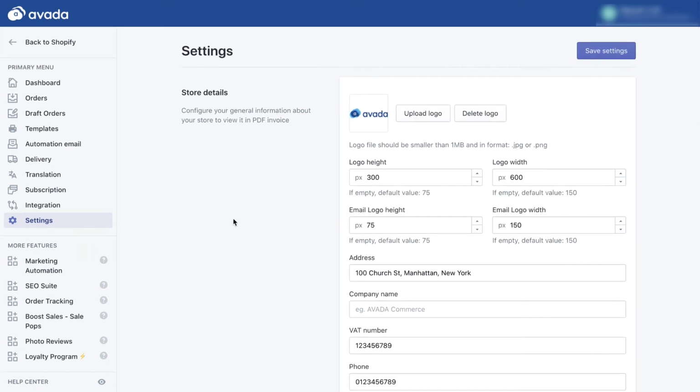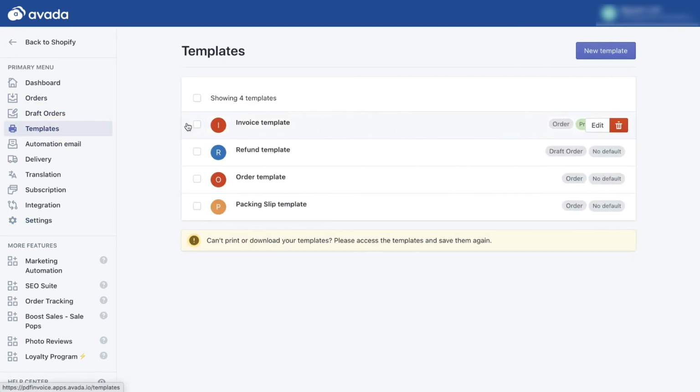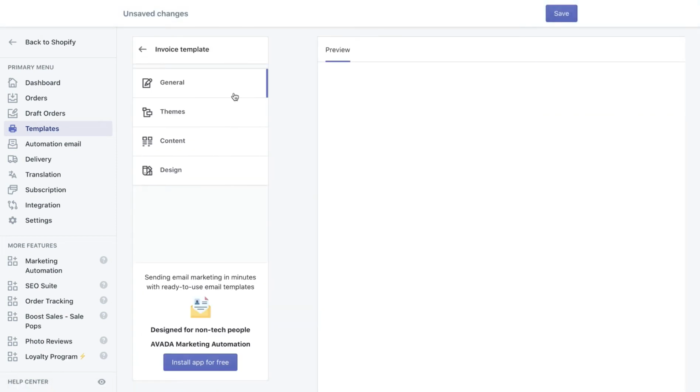Next one, now let's create a billing document template. Please click on the templates page. Here you're gonna see there are four preview templates according to four types of billing documents: invoice, refunds, orders, and packing slip. If you want to create new ones, click the new templates button here. If you want to edit our preview templates, click right on it. For example, I will edit the invoice template.